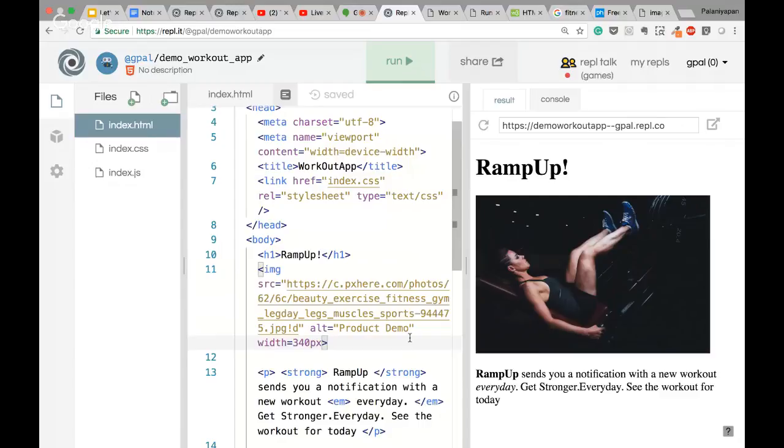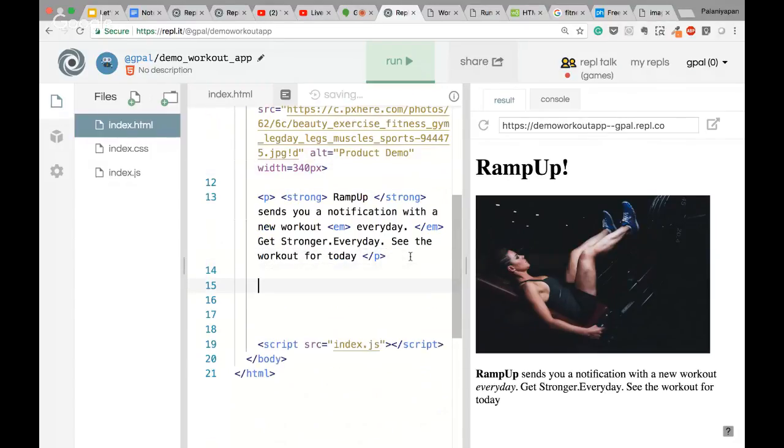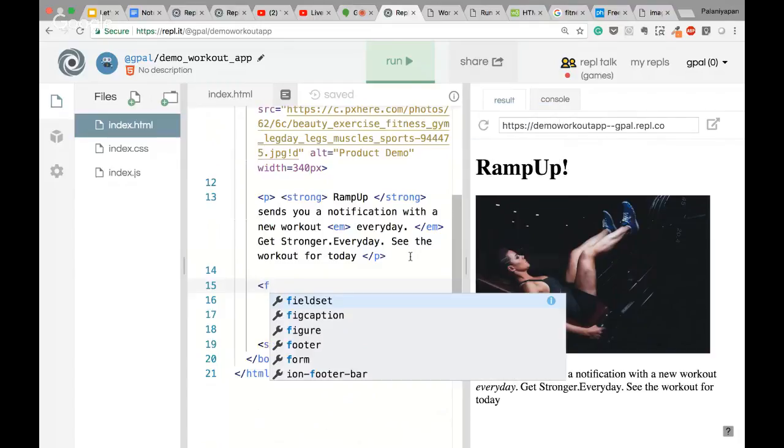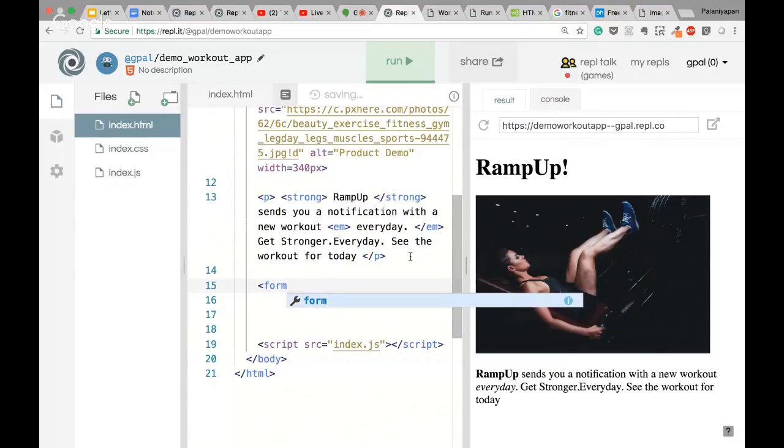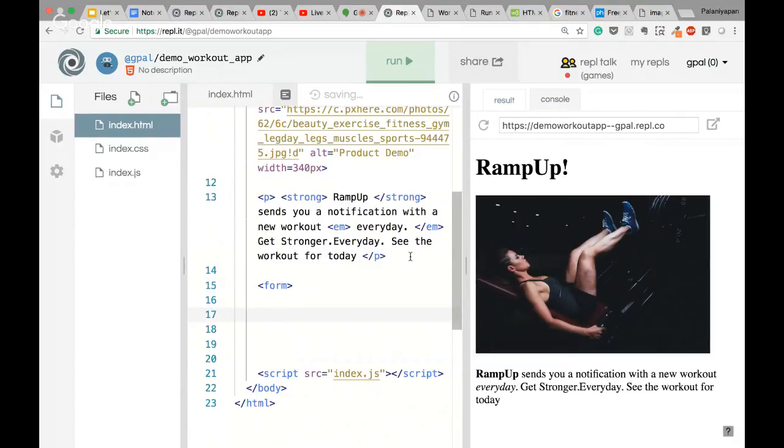Suppose you want to include a sign up form. Let's say you want to collect emails for those who are interested. How do we do that? Well, we use the form tag for that. So let's use the form tag. Close up the form tag. And then within the form tag itself, we need to use the input tag.